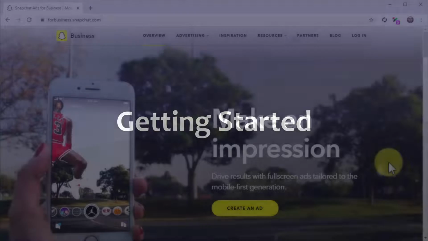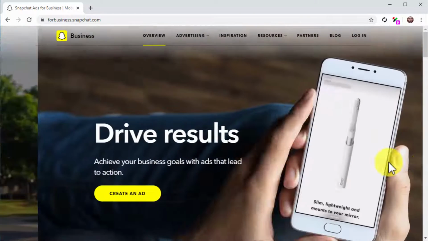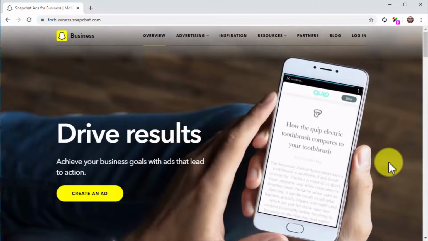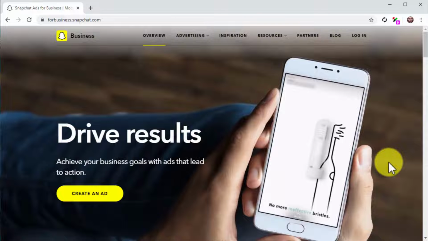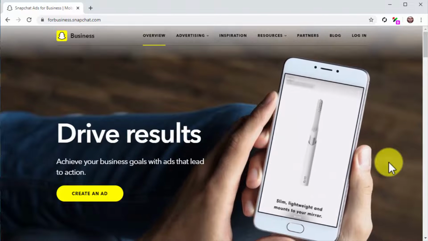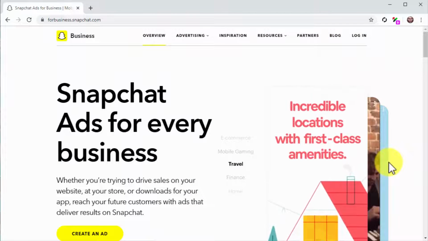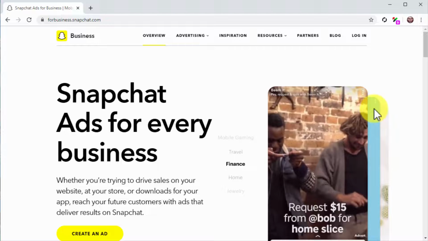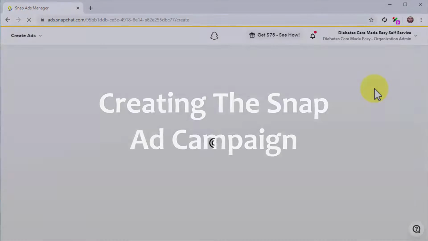Getting started. Before you can create a paid video marketing campaign on Snapchat, you will have to register an ad account. You can do it by visiting the forbusiness.snapchat.com URL, then clicking on Login to sign into the Snap Ads Manager with your Snapchat credentials. All you'll have to do next is to enter your business information.